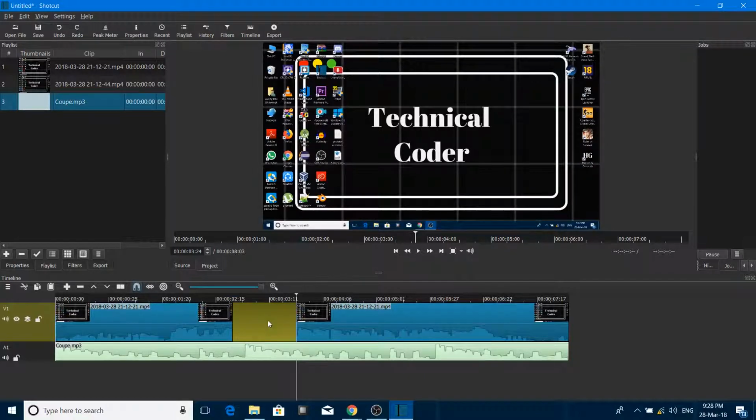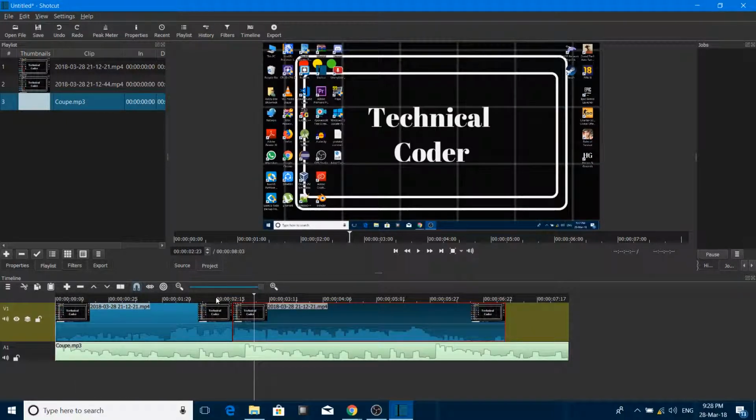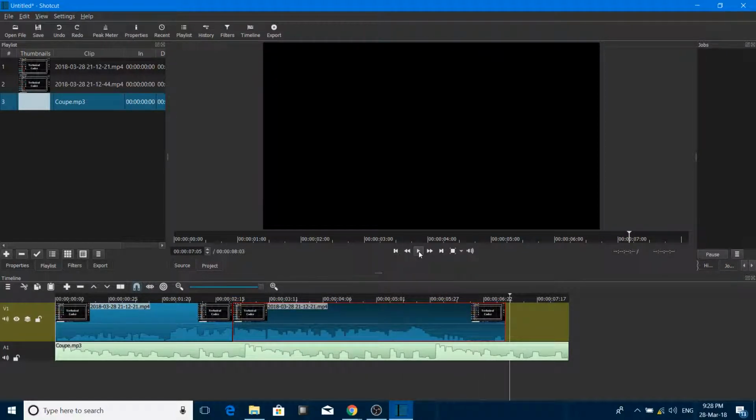button on your keyboard and then right click and then remove this gap. So here you can see the video has been deleted here, and this is sample video number 1. So that was in this video.